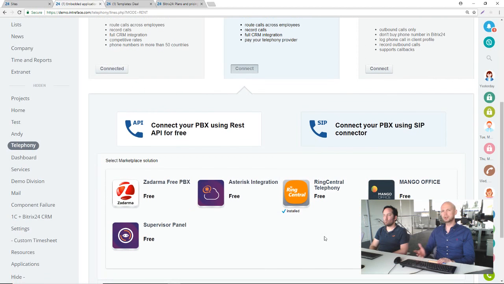If those options are not suitable for you and you're using a phone system that you want to connect and there isn't a standard app, then you would need an API integration, and that's not available on the cloud. You need a self-hosted version in order to do that. Okay.